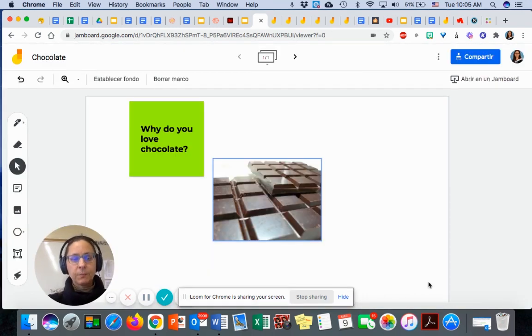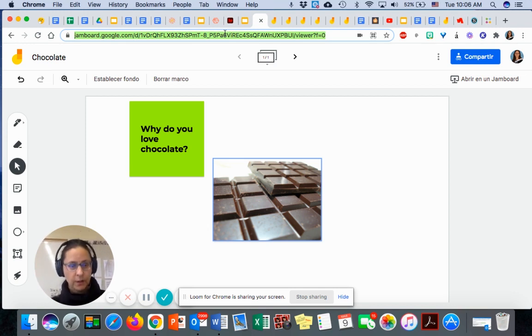So here's my very, very simple Jamboard ready to go. It's completely ready to go. So if I do nothing else, I got that ready. I go up here, I grab my URL, I go back to my learning management system, Schoology, Edmodo, Google Classroom, whatever it is that you use, and you just drop that link into your LMS, and the kids can use the Jamboard already. They're ready to go. They come on here and they just type in here.